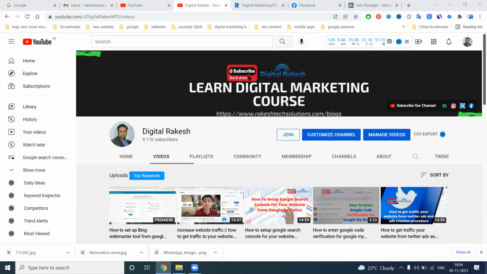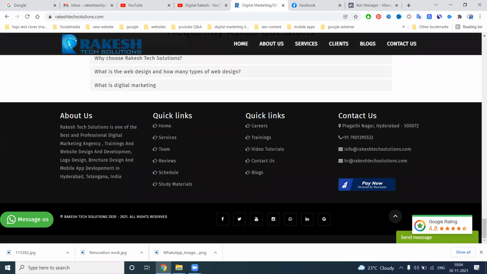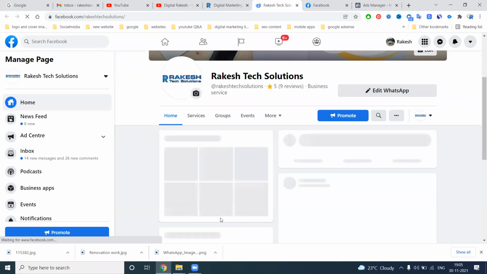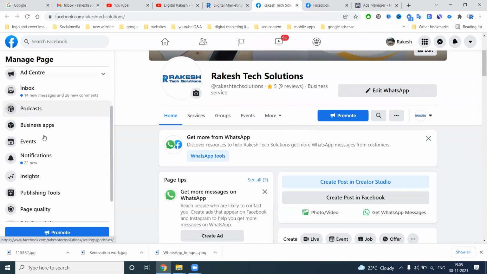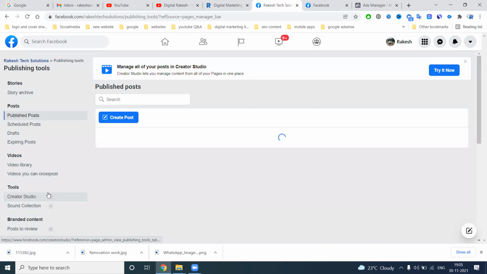The leads will be saved in an Excel sheet. They are not received by email, they are received in an Excel sheet. Where is it? When you go to your company page, if I'm selecting Architect Solution as the company page, which page do you create for lead generation? The same company page. In the lead generation ad, the options will be there, called publishing tools or ad center. Different options are there.